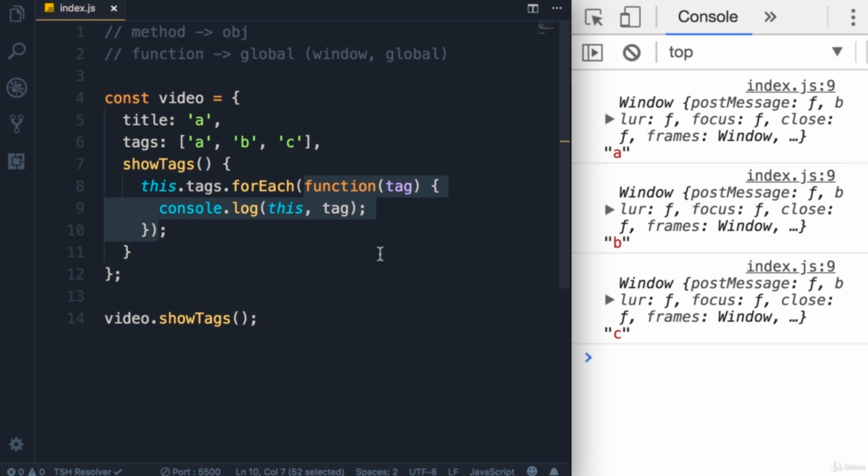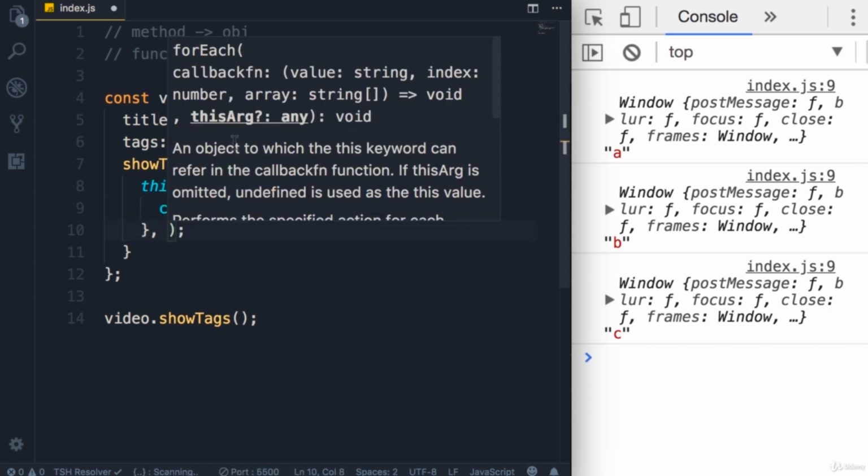But how can we solve this problem and display the title of the video next to each tag? Well, we have a few different solutions for this. In this particular case, the forEach method has 2 parameters. The first parameter is our callback function. The second parameter is thisArg. So we can pass an object here, and this will reference that object.